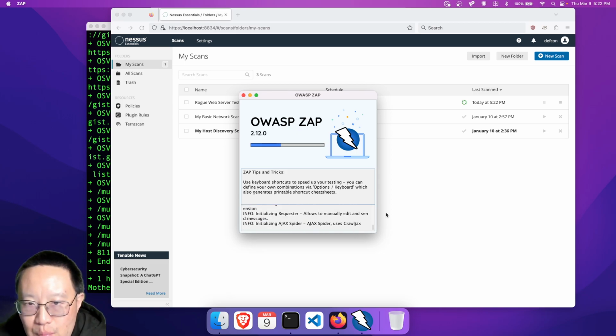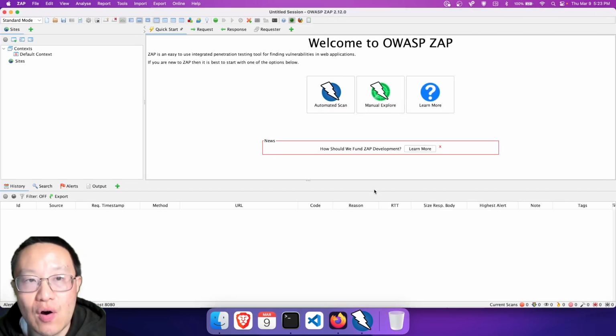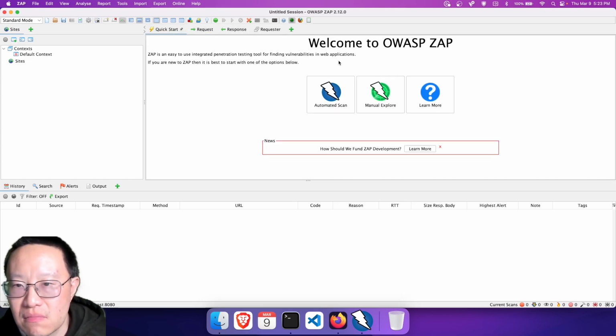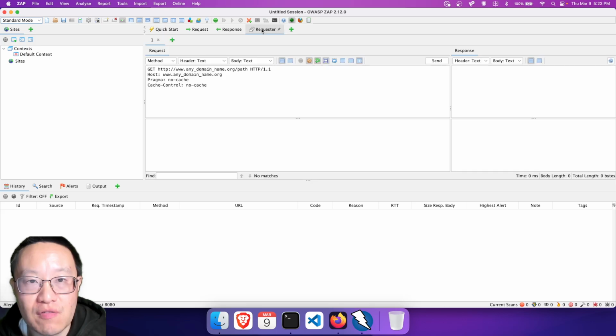OWASP Zap will have a proxy, very much like Burp. But the one thing that Zap has is an automated scanner. So if you want proxy mode, there is a proxy mode here. There is standard mode, protected mode, attack mode, the request, response, repeater. Where are they? Oh yes, here it is.